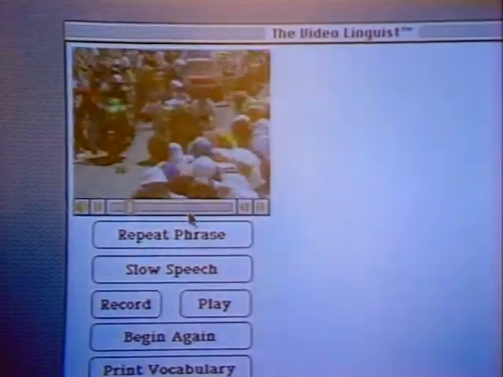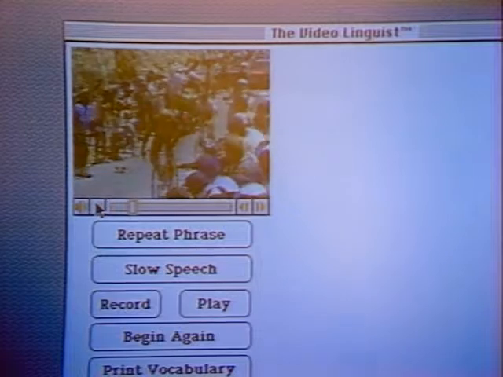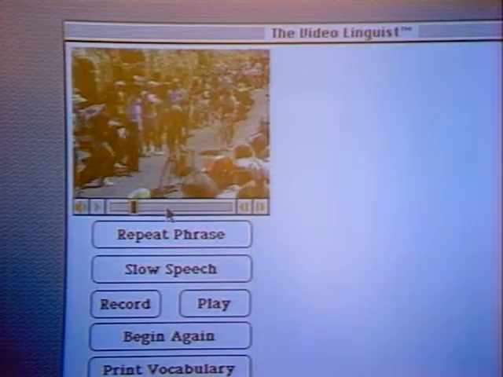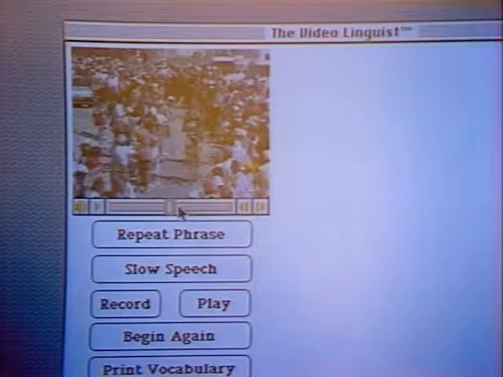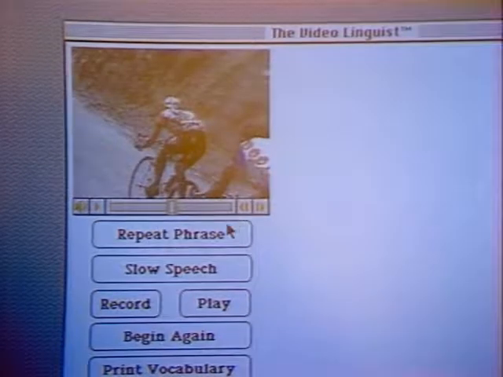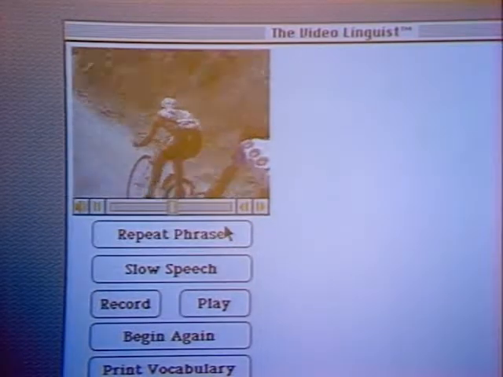I'm trying to figure out what this guy is saying here, right? Right, the big advantage of the computer is that we can instantly go wherever we want in the clip. Now, we can very easily repeat phrases if you want to hear the phrase again and again. Unlike a VCR, you don't have to search for the beginning of that phrase.